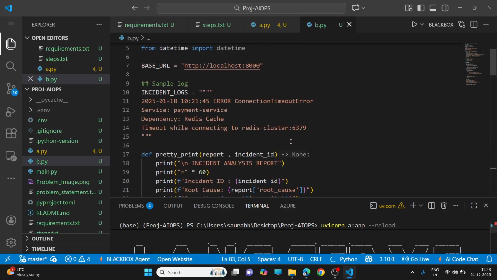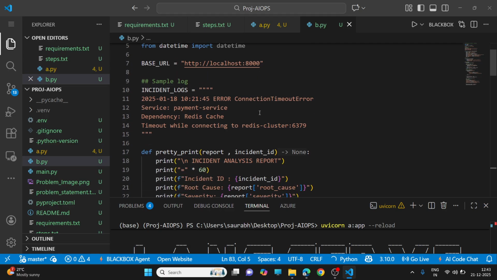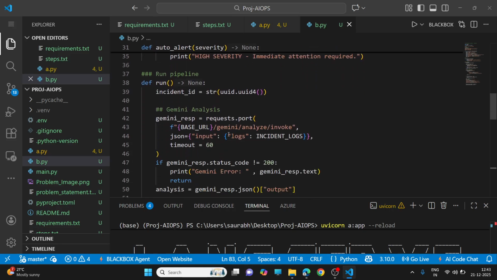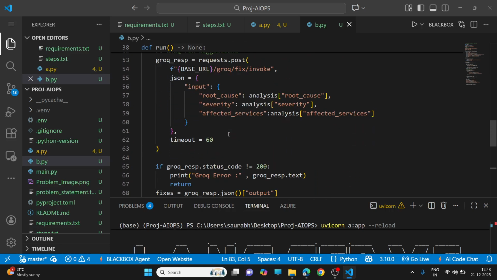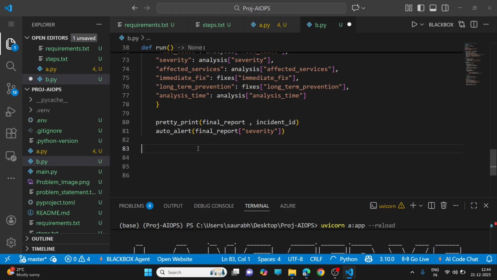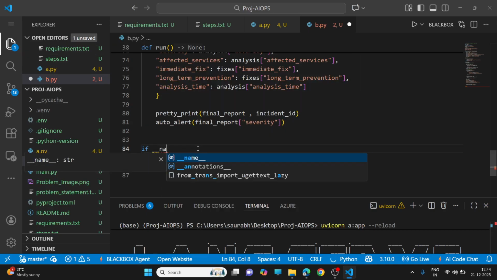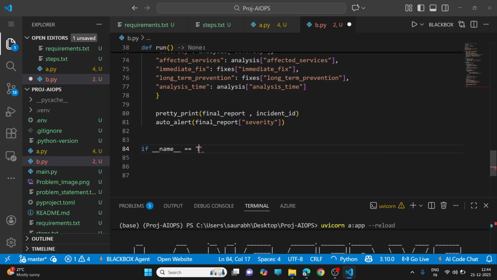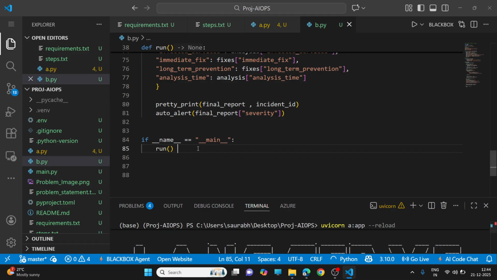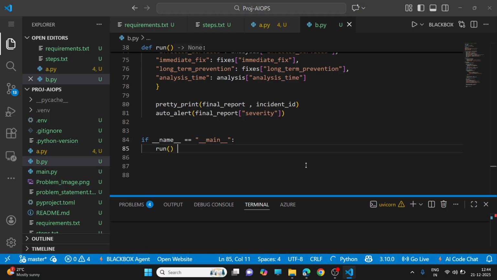Okay. I am creating the base URL, incident log, the return of the function, and auto alert. Created two pipelines for the Gemini and the Groq fixes. Done. Now I will run it. So if name is equal to main, then it will run the pipeline. Okay. To see if everything is working or not.